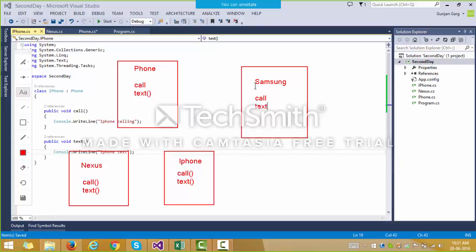Now, since it also has the same functionalities of the call, it will also implement the phone interface. Now if a layman comes, he will understand easily that these two classes are present for sure. If we implement the phone interface inside the Samsung class as well, he will easily understand that this Samsung class will also have these two properties with it, that is the call and the text properties, right?